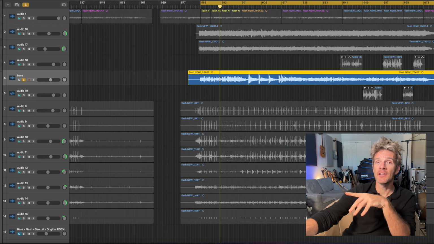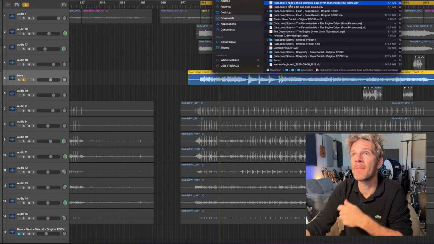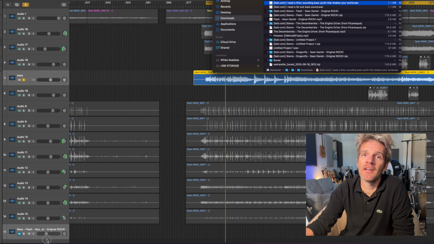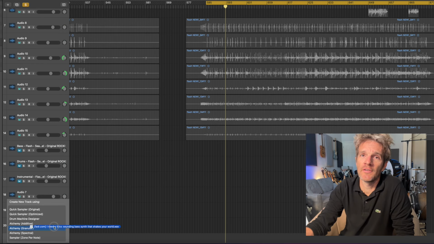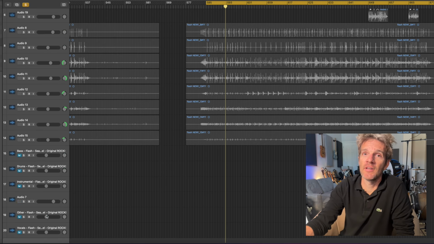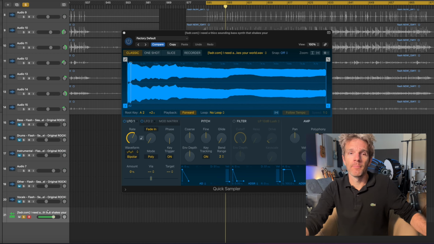Now I can go back into Logic, and what I do is I just go to my downloads, and it's just gonna download as a WAV file, right? So I just drag this into Logic, and then in the bottom left part of your session, you can go to Quick Sampler Optimize. And what that's gonna do is create an instrument of just that bass sound. Now I can play this on a MIDI keyboard.